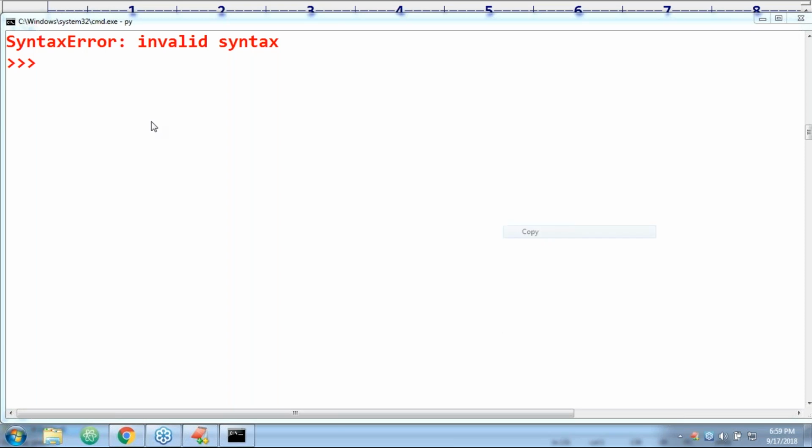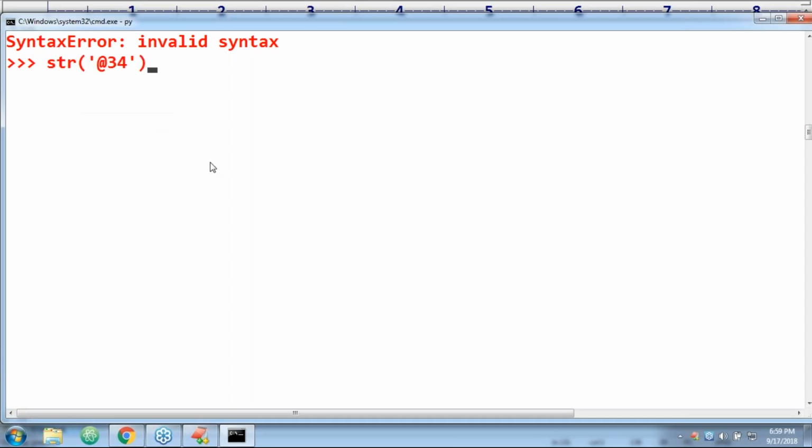Can you please observe that str('@34')? Sir, what argument are you passing? A string argument. It's already a string. String to string conversion, what is the use? Simply it's going to return the same thing, because it's already a string. What is the need of converting? Clear, right?